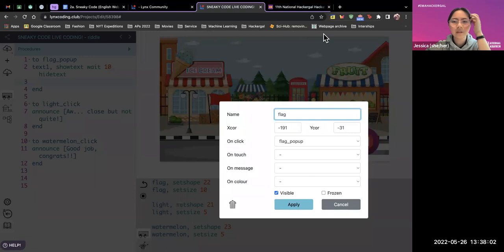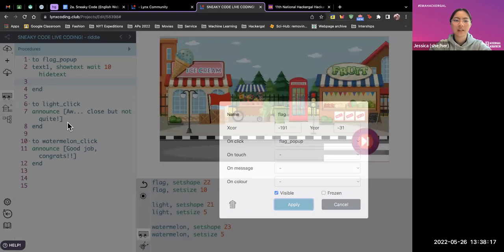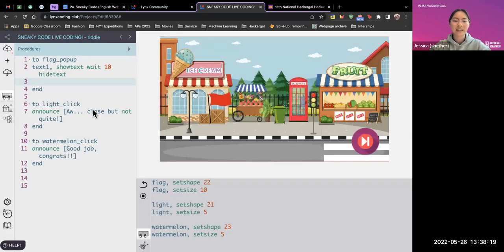So you can do the same thing with turtles, the same way you did it with the text, except instead of show text, it's just ST, which is short for show turtle, and HT, which is short for hide turtle. So right now I have my flag is visible. Maybe at the end, after I click the flag, I can make it disappear. And I would do that by writing flag, which is the same as the turtle, and then writing HT. So now both disappear.